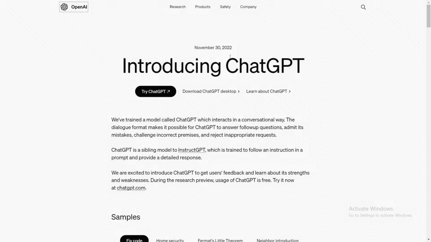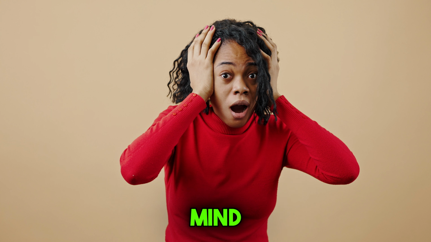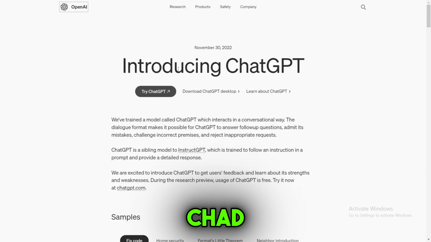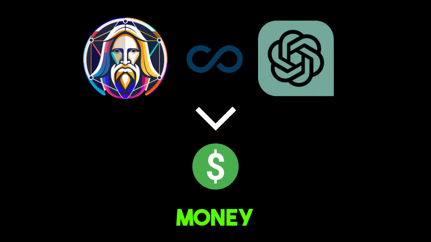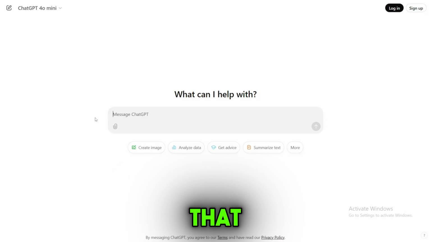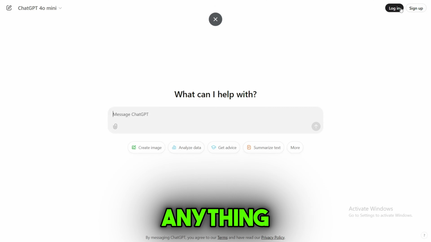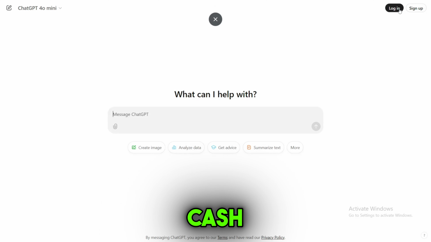Tool 2. While Leonardo AI creates mind-blowing images from prompts, ChatGPT generates incredible text from prompts. I've actually combined both of these tools to make money, which I'll explain in just a moment. You've probably heard that ChatGPT can write anything, but let me show you how to turn that into cash.